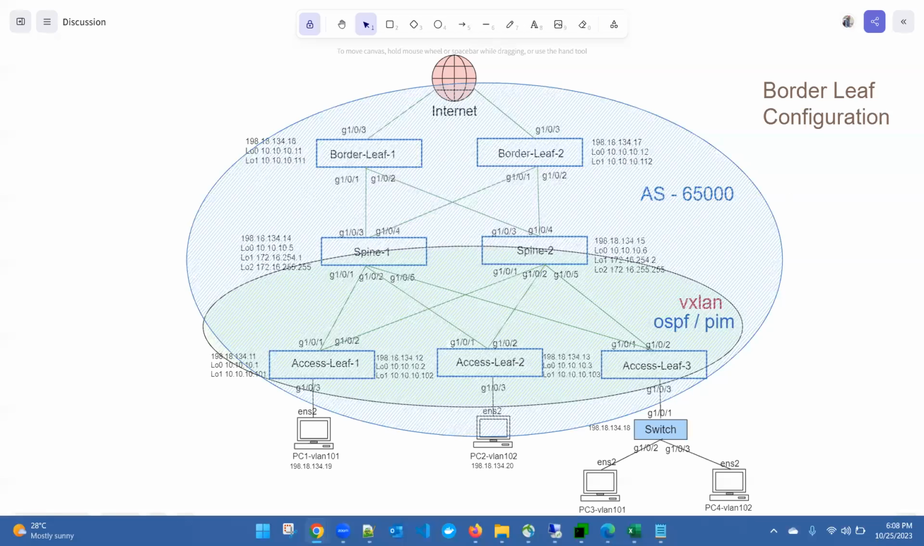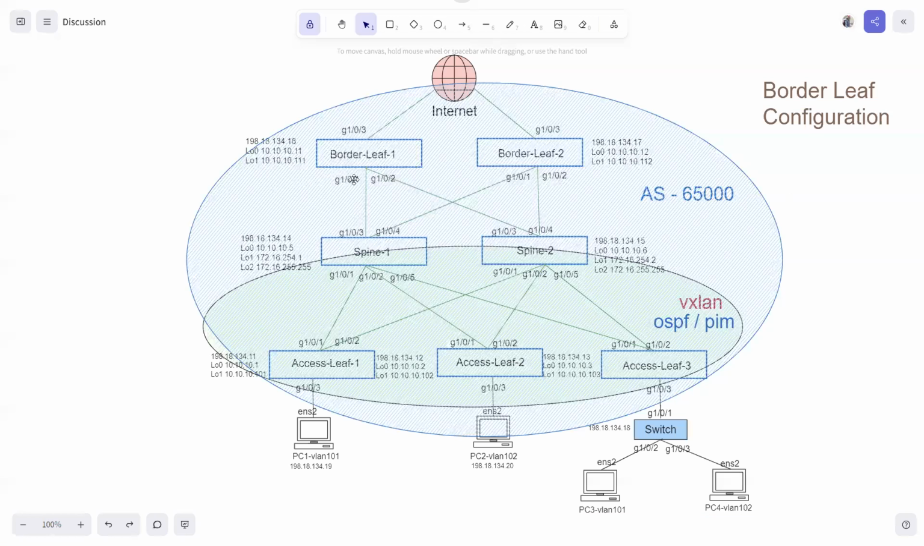In this video, we'll go and do the configuration related to border leaf. Then in that case, how PC1 or PC2 will go and reach the gateway. You can see that border leaves are connected with the internet or the outside world. How the communication will happen, we have to do the configuration on border leaf so that these end host PCs can connect to the internet.